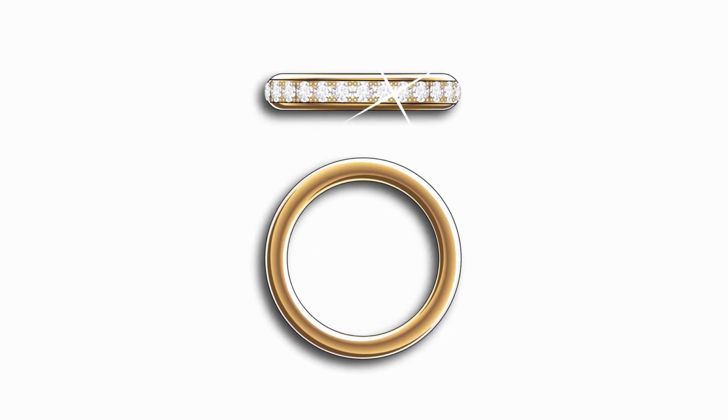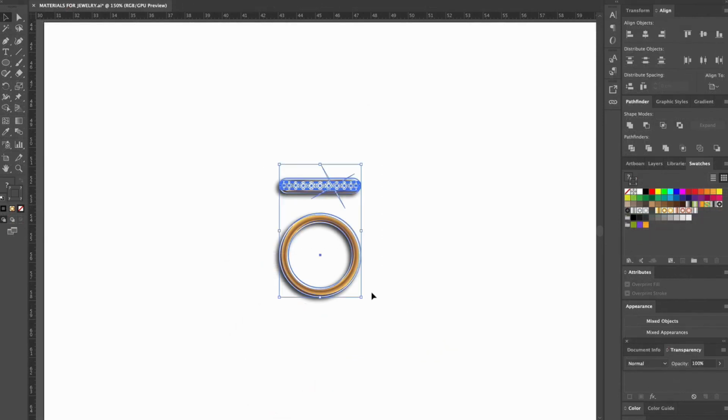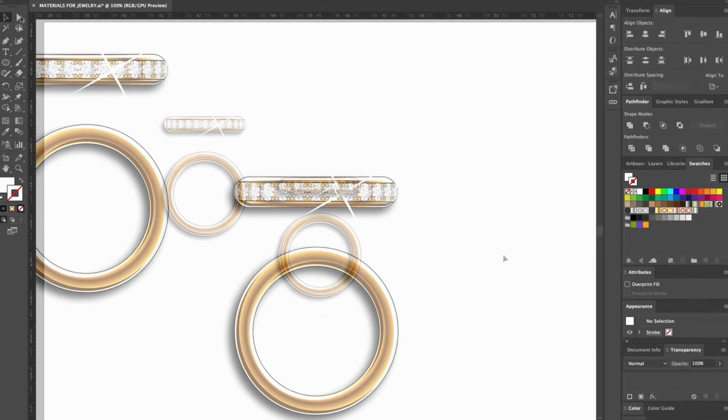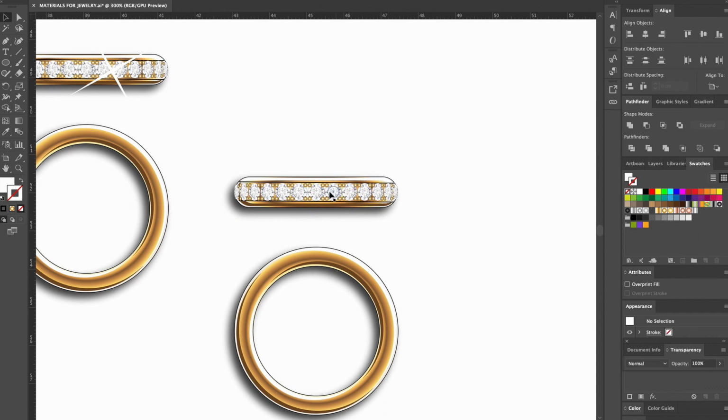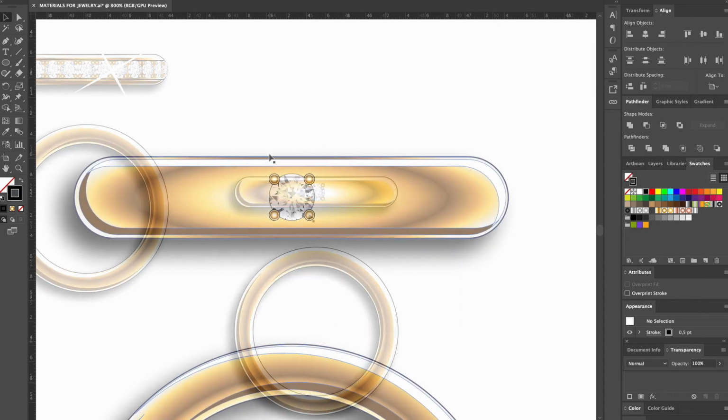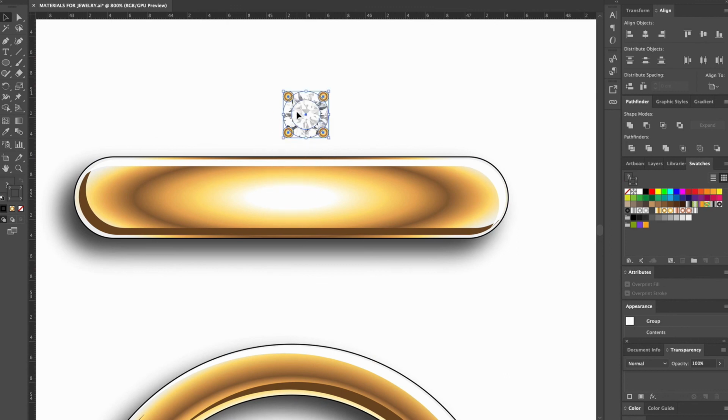In our last exercise, we're going to render a ring with a single diamond. So we start by making a copy of the ring. Remove the star, all diamonds but the one in the center, and the horizontal lines. Then we drag the diamond over the ring, ungroup it, and delete the prongs.